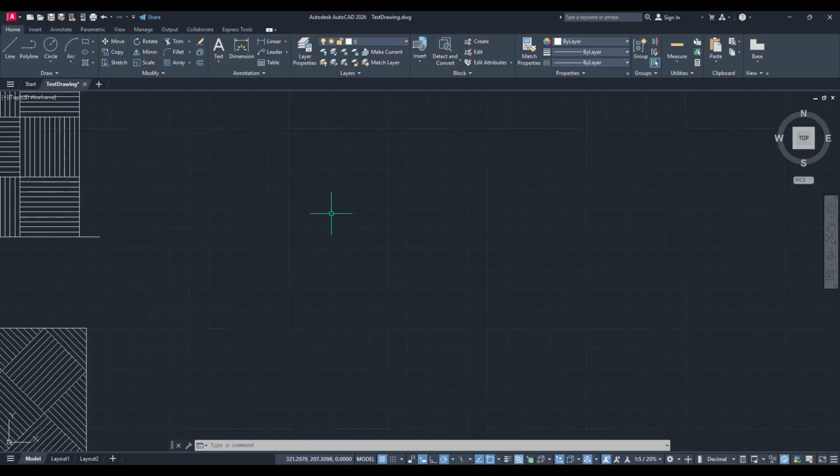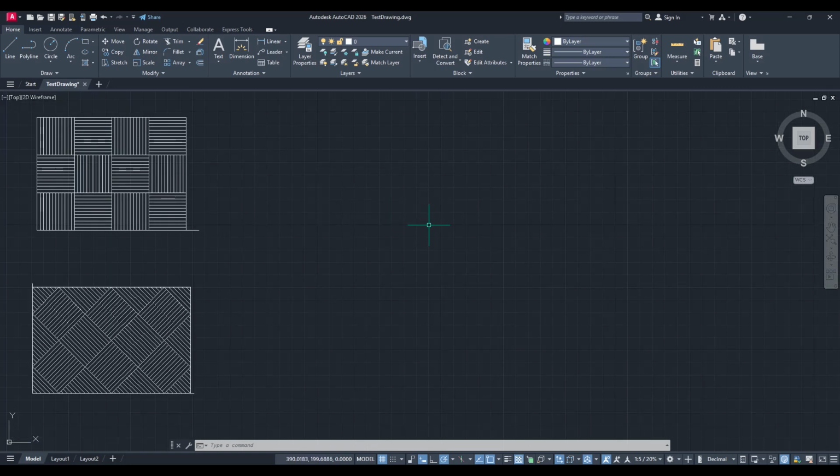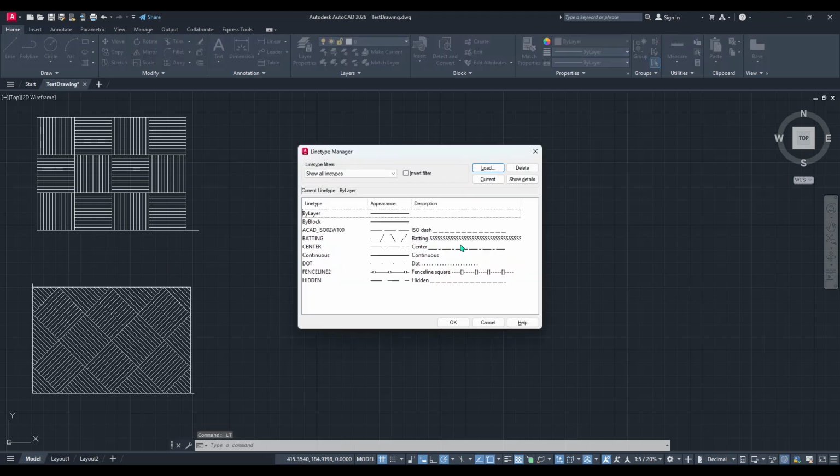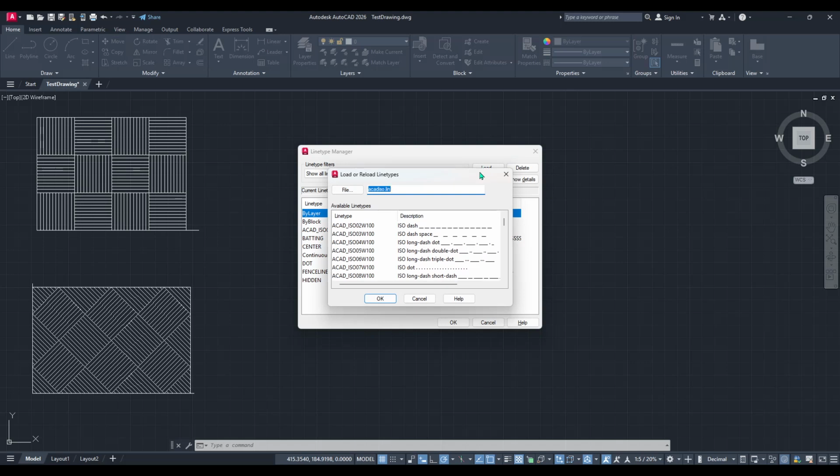The first thing we need to do is get the hidden line type added into your AutoCAD project. To do this, let's start by typing LT into the command line. This is a shortcut that opens up the Linetype Manager, a vital tool for managing the different types of lines within your project. Once the Linetype Manager window pops up, you'll see an array of line types that you can work with. We're interested in the hidden line type, so click on the Load button.